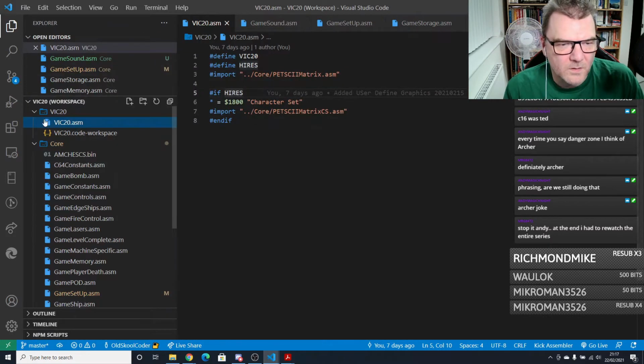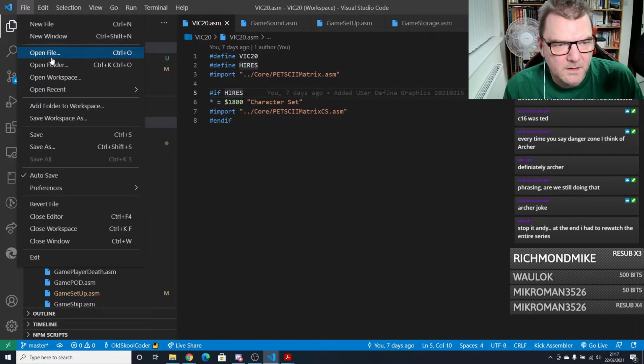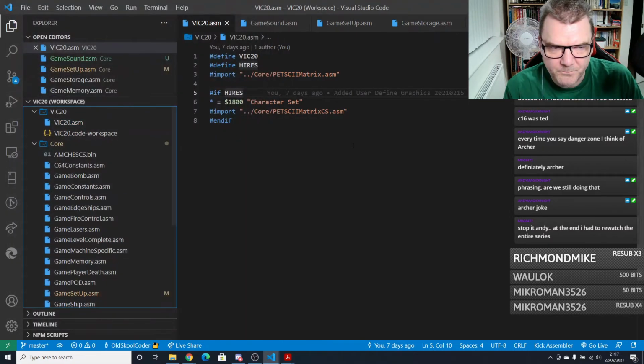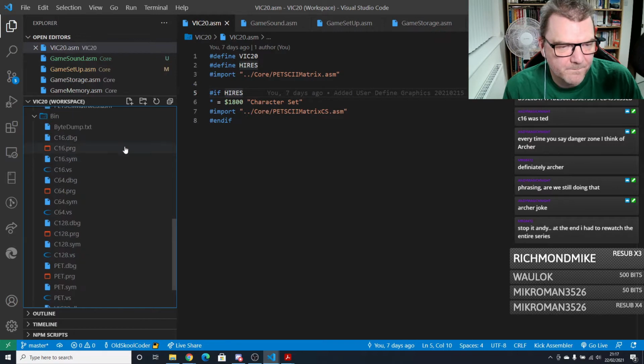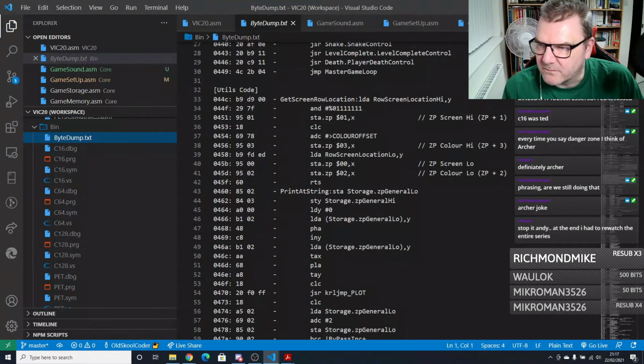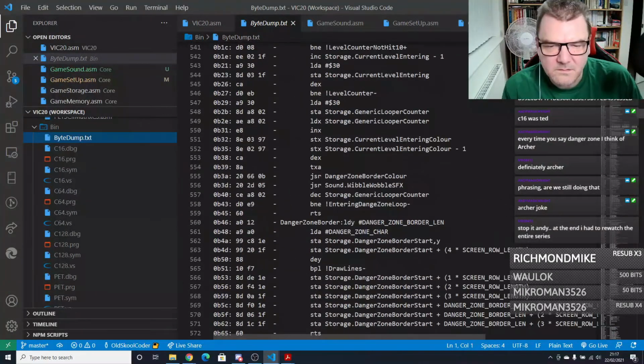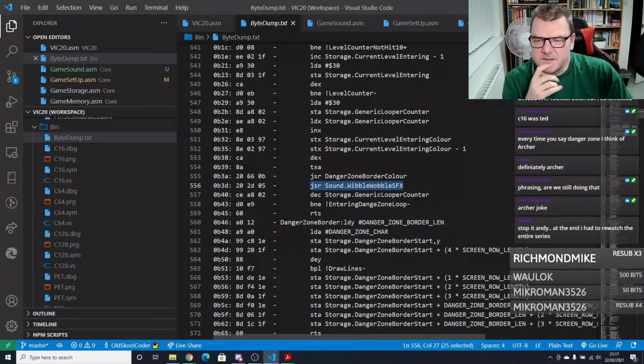Oh, I think I know why. Add folder to workspace. Bin. That's what we need. Here we go. OB3D, OB3D. That's better. So we're here. So it says it's done the danger zone colour and now we're in the wibble wobble.